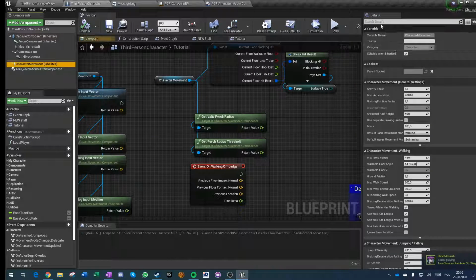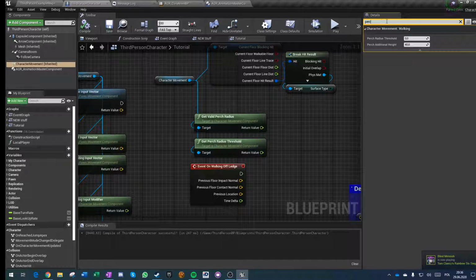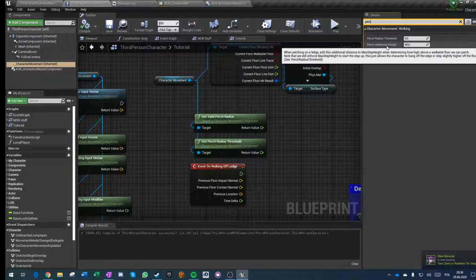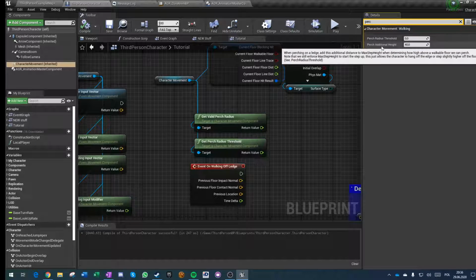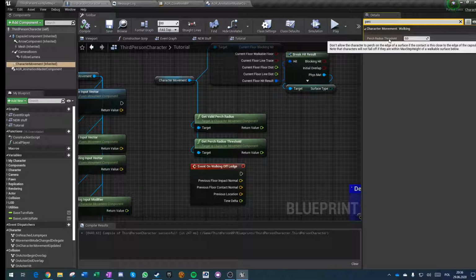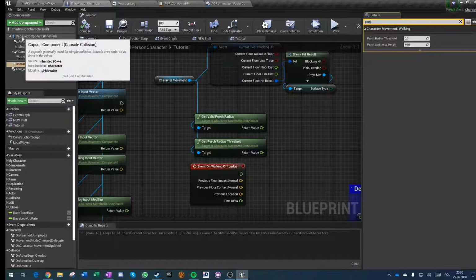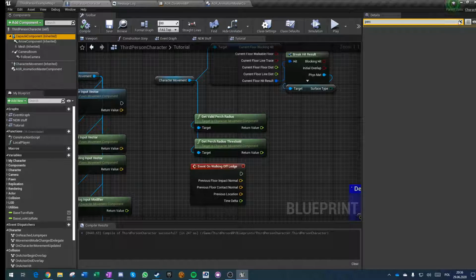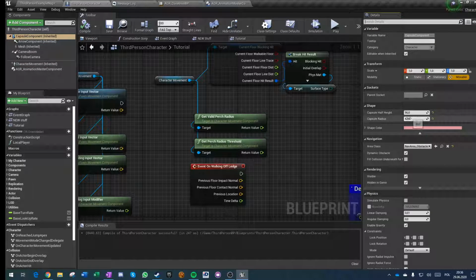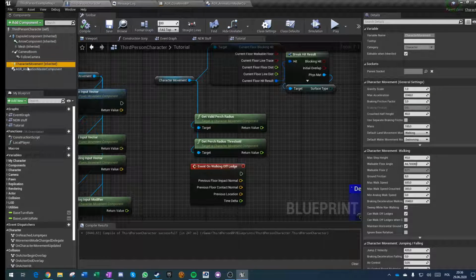Yeah, movement component, perch radius threshold, and height. Those are the two values that we need to focus on for a second. Perch radius means how many centimeters, units, from the edge of the capsule we can grab onto surfaces and not fall down. So the capsule is 42 centimeters wide, which is a lot.